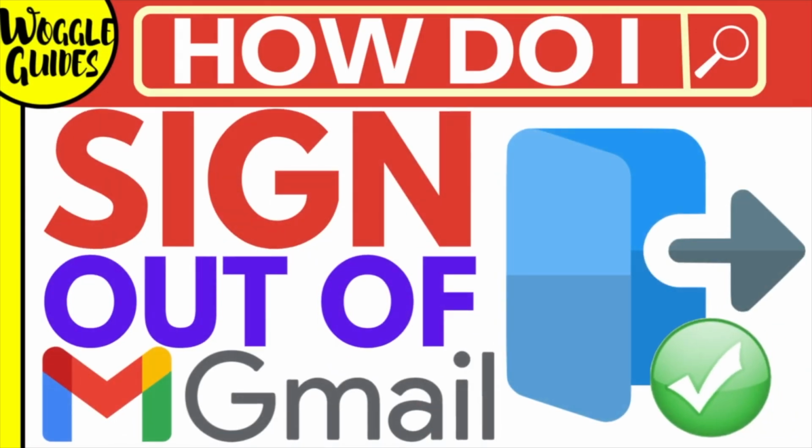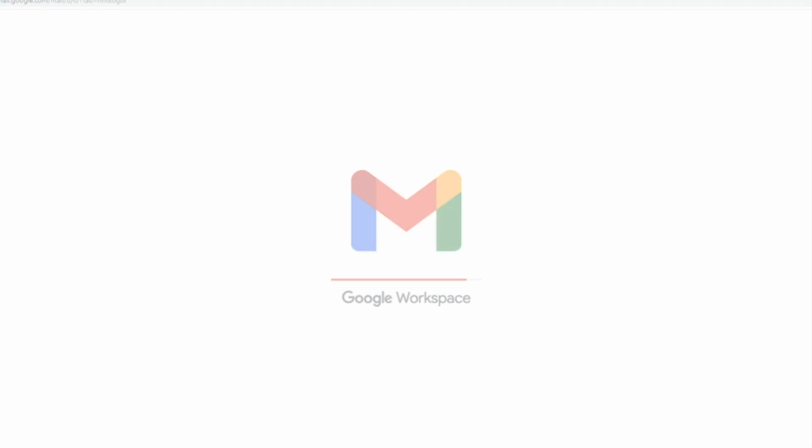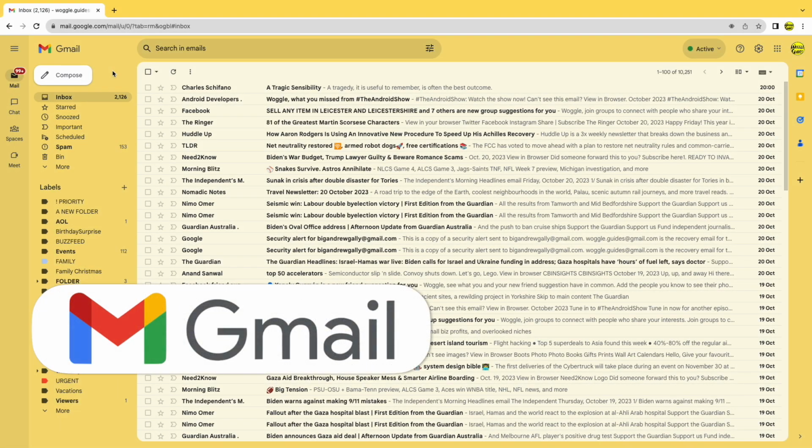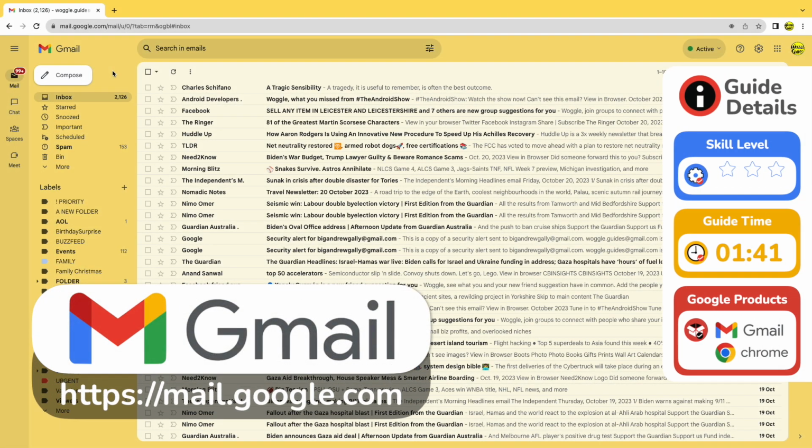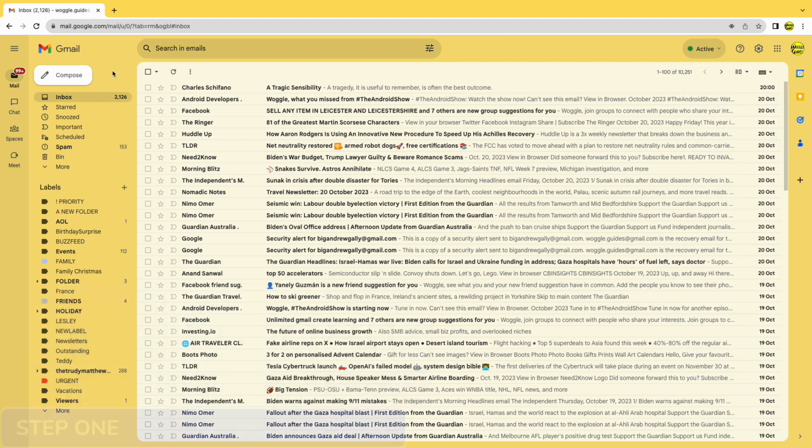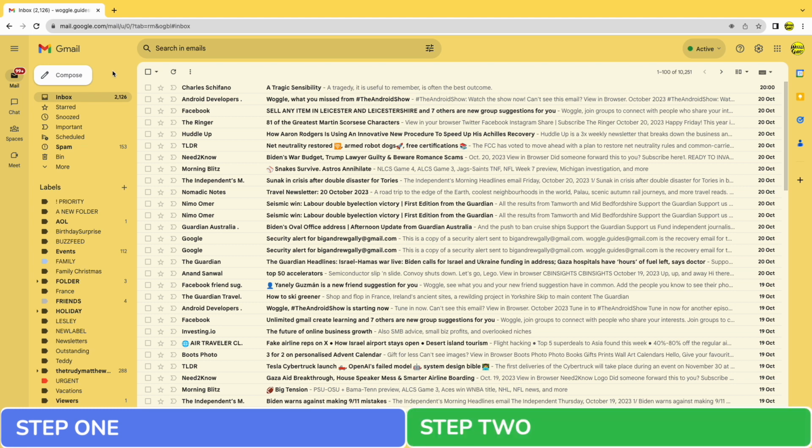In this guide, I'll explain how you can sign out of Gmail. Let's get straight into it. I'm logged into Google and I'm in my Gmail inbox. Signing out of Gmail is quick to do, but can be a little tricky to find if you haven't done it before. In this guide, I'll show you how to do that in two simple steps.